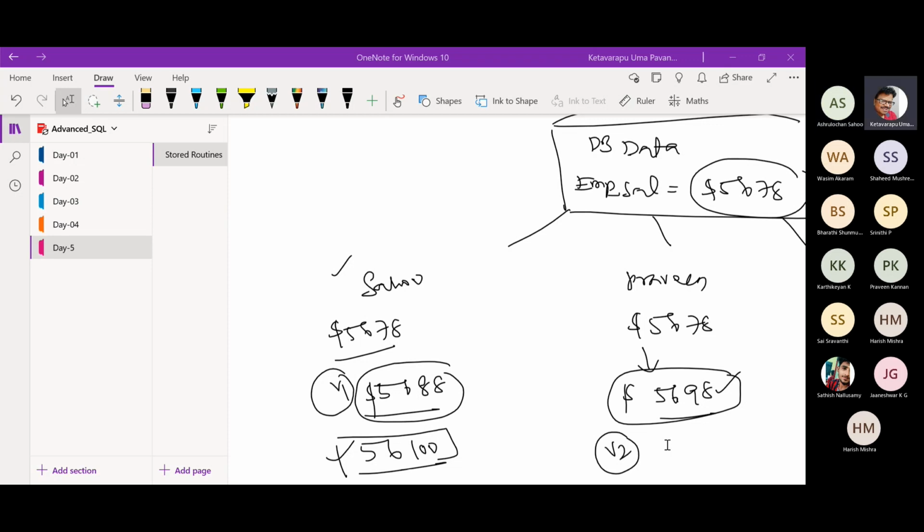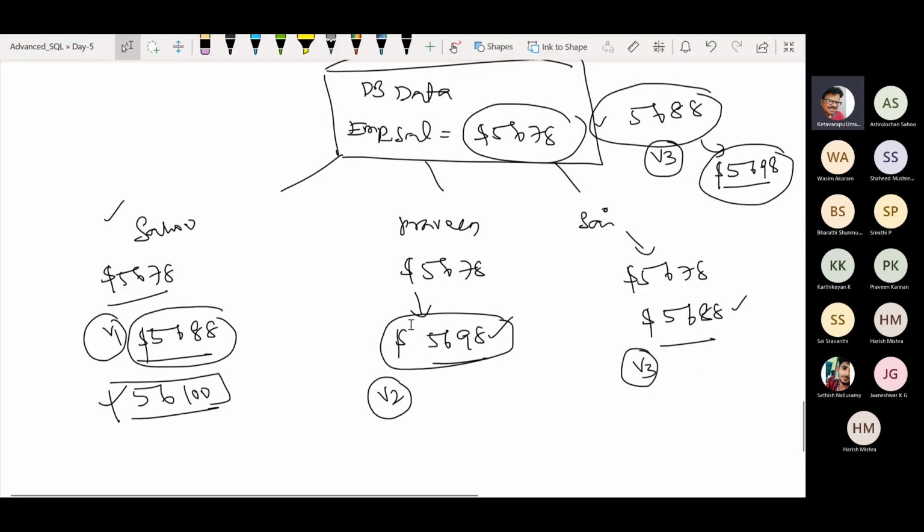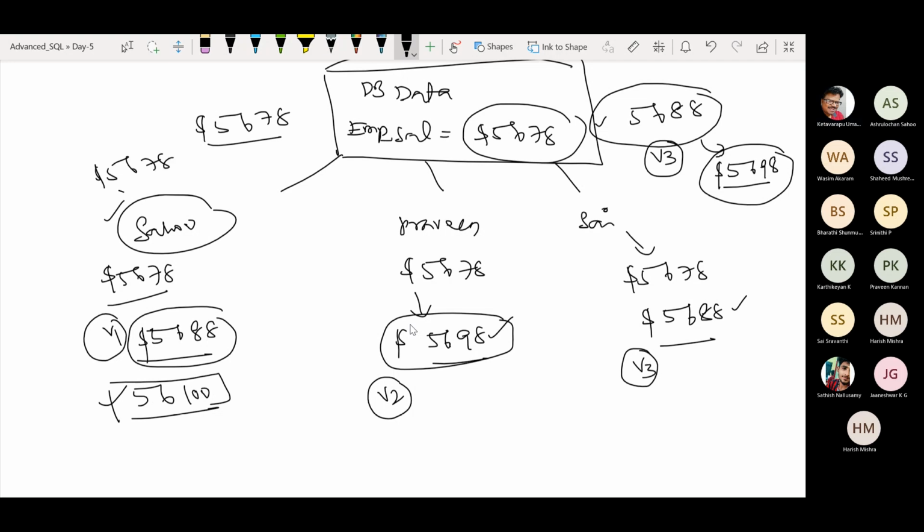Correct. That means, friends, let me put this way. Now what we're doing is we are not allowing any user to update. We are only allowing them to read the data. So Sahu is only reading. He is not allowed to perform writing. And Praveen is also not doing anything. He only used to read the data. Sai is also allowed to read the data because with reading we are not going to get any ambiguity, friends.